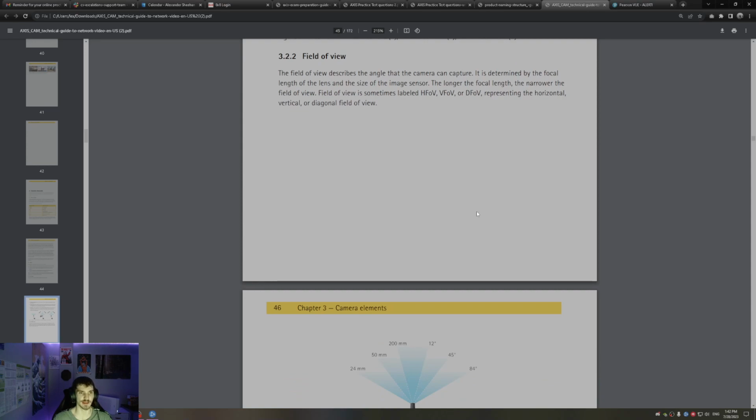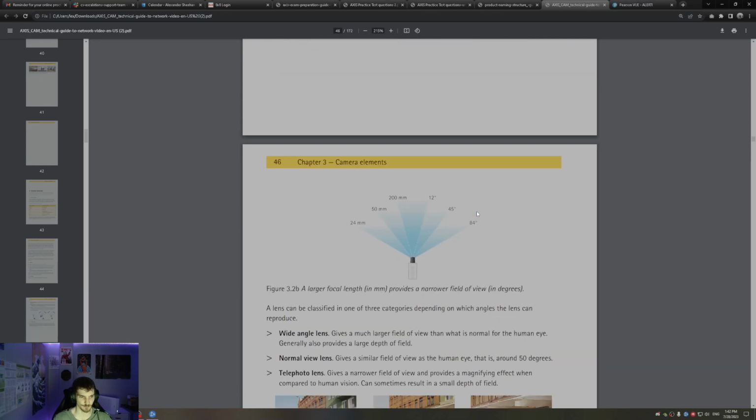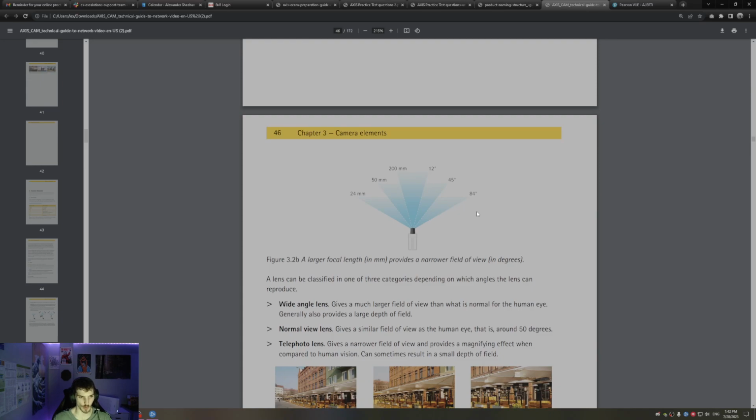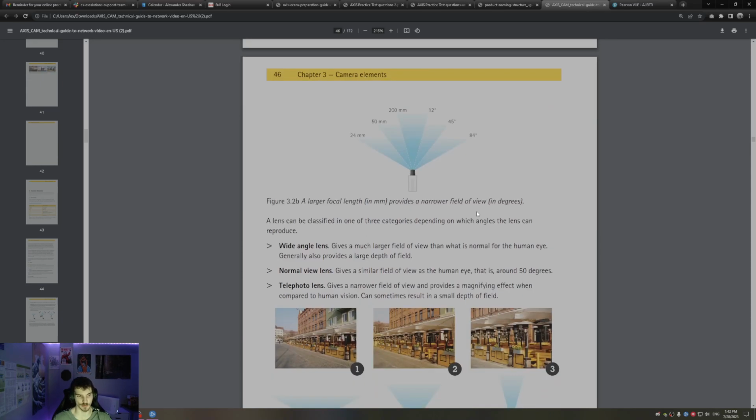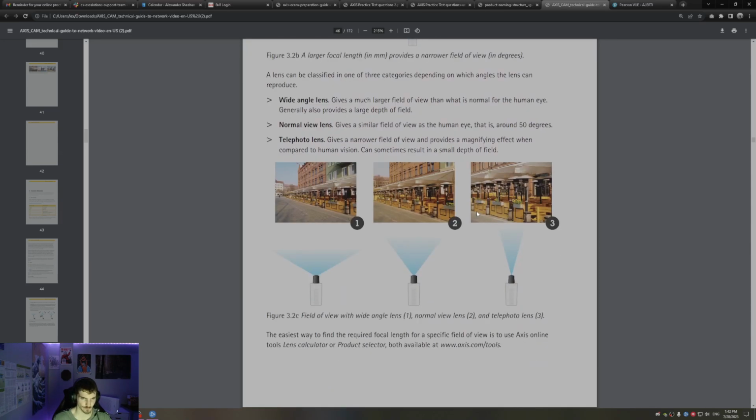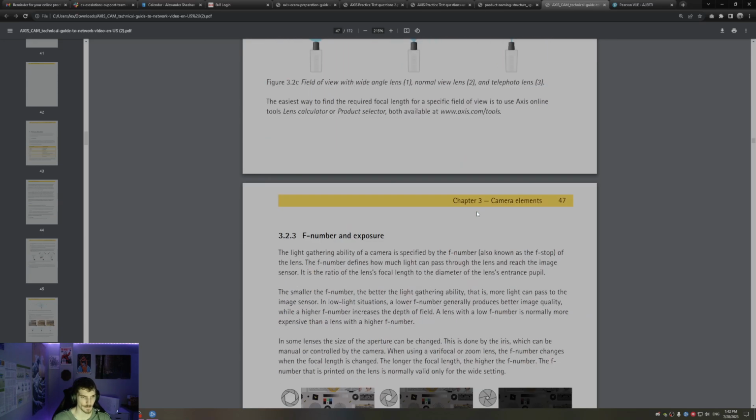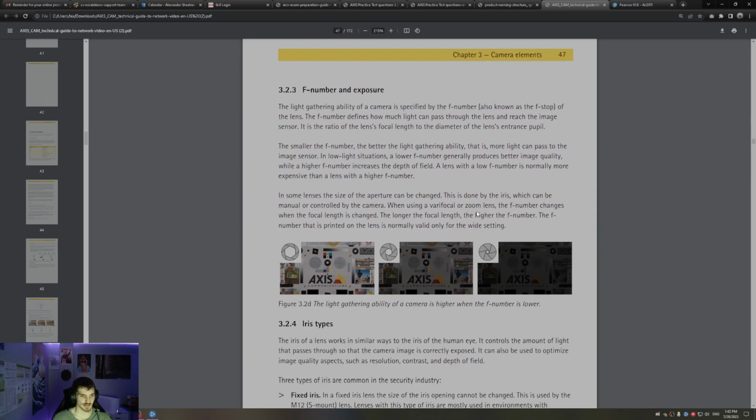The field of view is the angle the camera can capture. There are three of these: wide angle lens, normal view lens, and a telephoto lens. Wide angle is going to give a large field of view, normal is going to give a view similar to the human eye, and telephoto is going to be magnifying, a narrower field of view, which can sometimes result in a small depth of field. The f-number again is the light gathering: the lower the f-number, the better the light gathering capability.